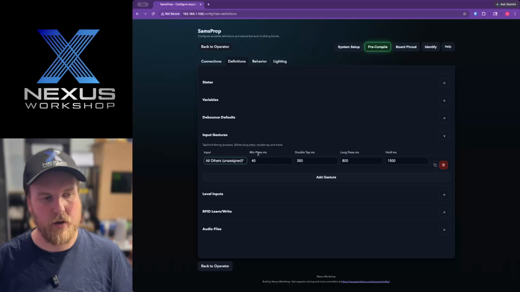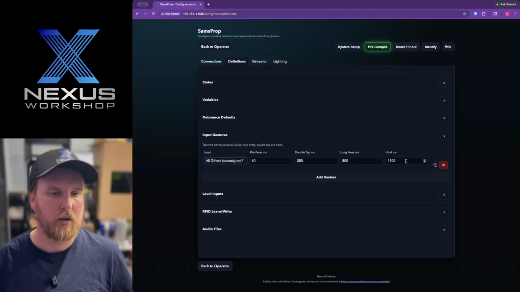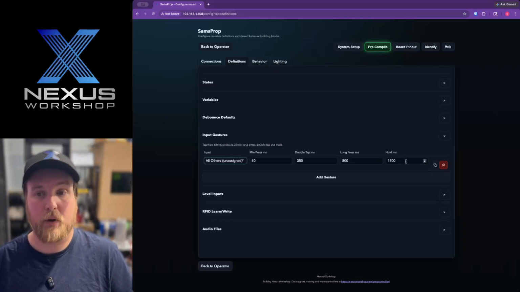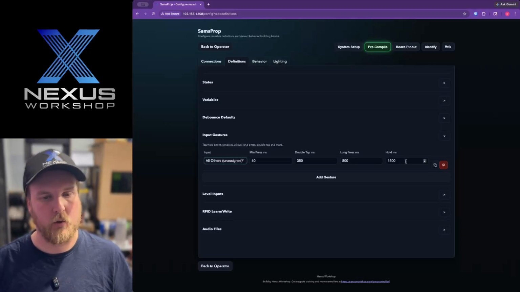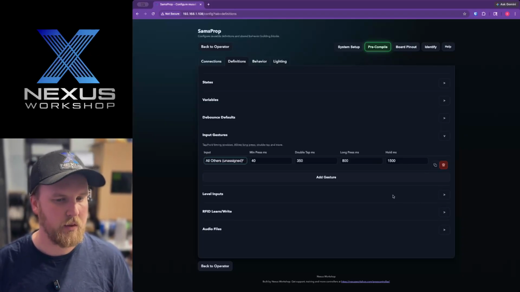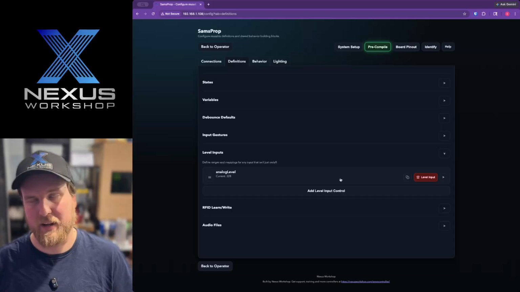Here I'm specifying how long do they have to hold it before it decides, yes, it's a press. How quickly do they have to press it twice for it to be a double tap? How long do they have to hold it where it becomes a long press? And at what point does it become press and hold? Those gestures are events that can be called up later in other actions. Level inputs.